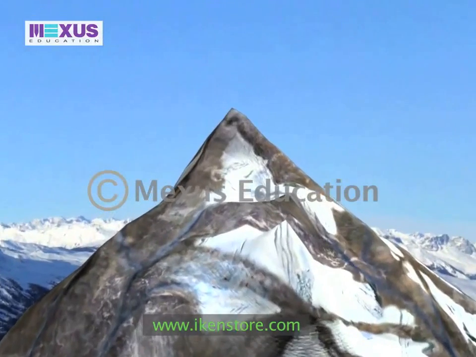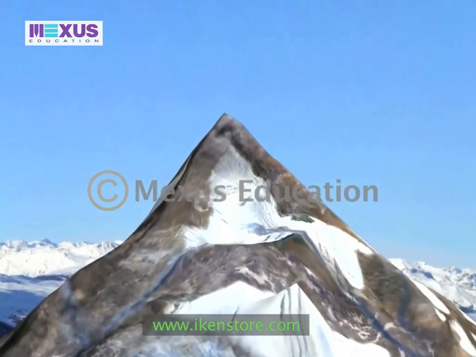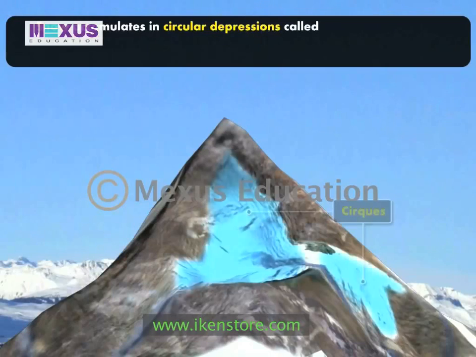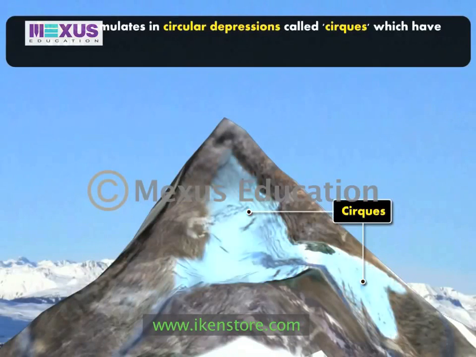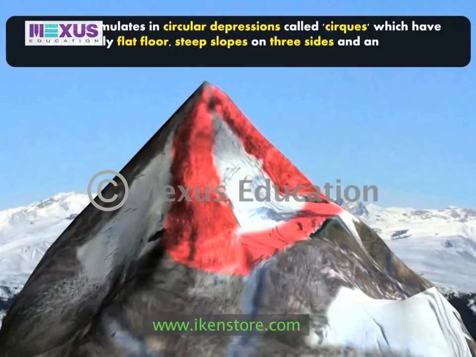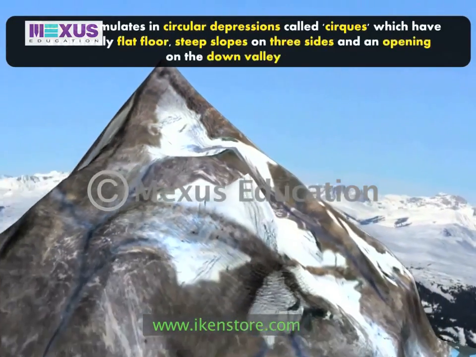Let's understand how these glaciers are formed. Snow accumulates in circular depressions called cirques, which have a relatively flat floor, steep slopes on three sides, and an opening on the down valley side.